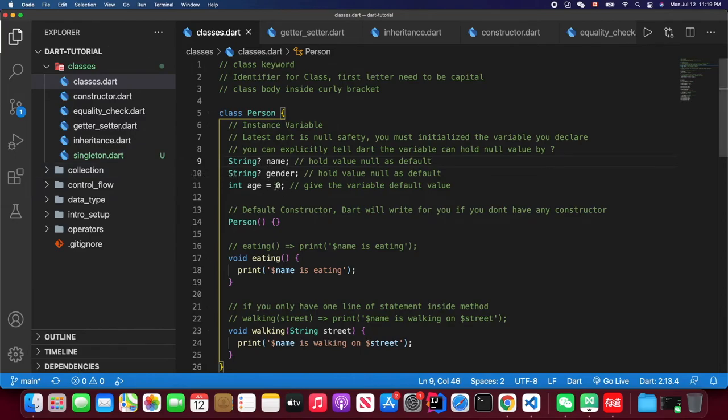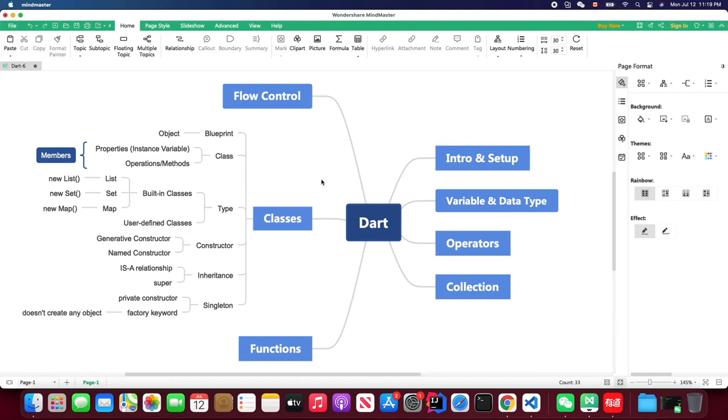So let's keep going. The first one I'm going to talk about is the concept of classes. What are classes? In my opinion, classes are just a blueprint for the object. Suppose you are trying to build a new house, so you need your blueprint. The house you build will be an object. Each object will have its properties and operation methods, and together they are called members of the class.